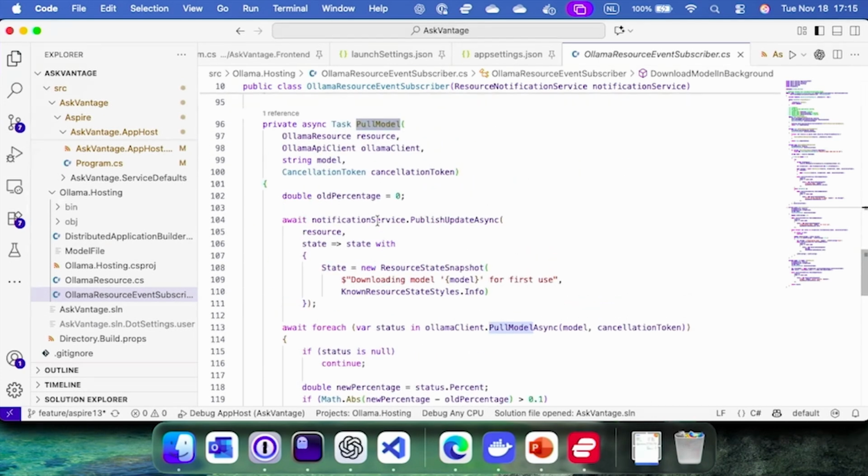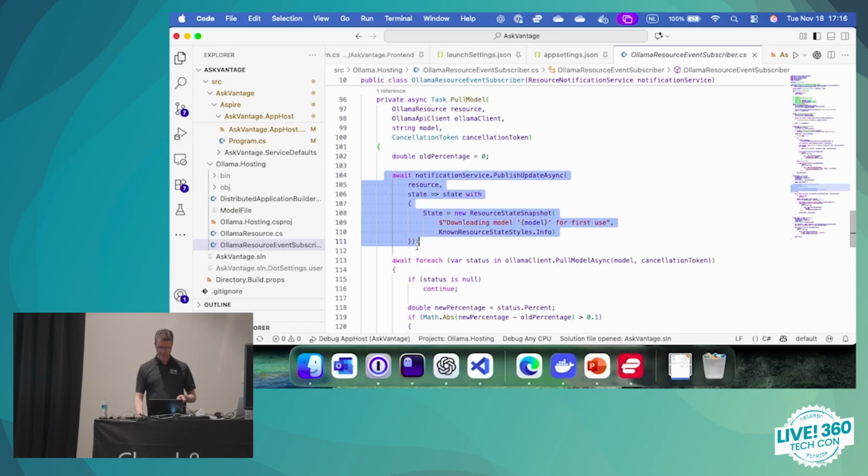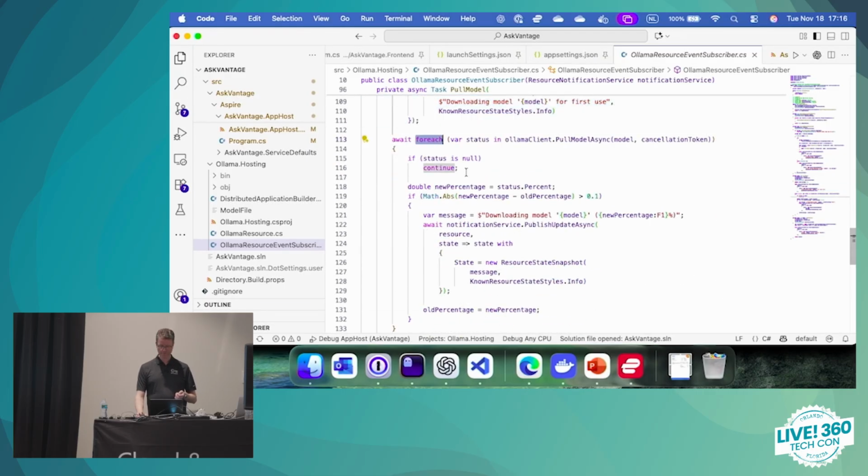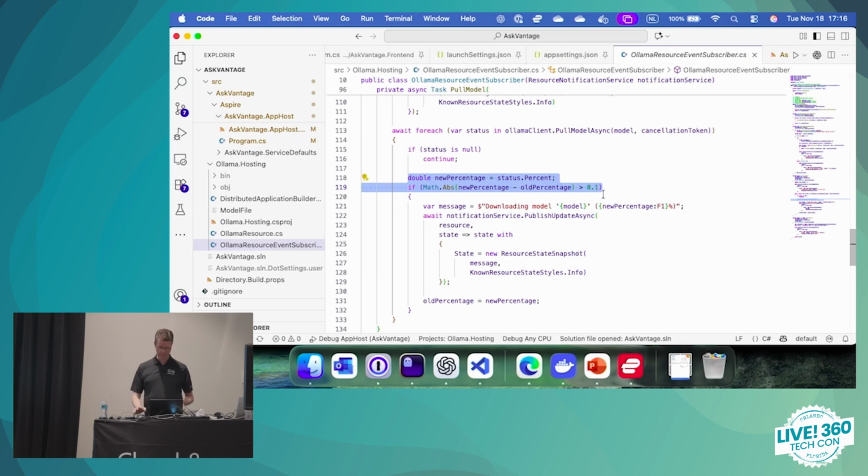During the download, which is here, it continuously publishes updates about what I'm doing. I'm now telling the end user on the dashboard that I'm downloading a model. During the download, you get this await foreach, which keeps cycling until the model has been downloaded. So I can do nice things like update percentages. You can really interactively see on the dashboard that the model is being downloaded, and even if it takes 4 days, you will still have the confidence that at some point your extension will be up and running.